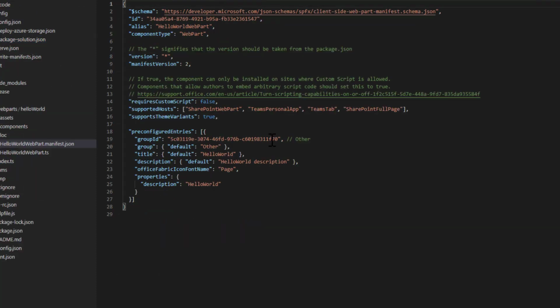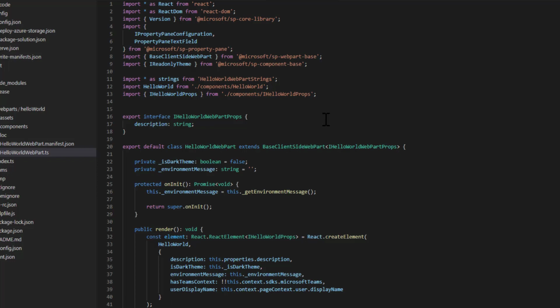And next is the web part manifest file. I think they have added all the hosts in the supported hosts, and they have also added supportsThemeVariants true. So this will provide support for the section background and other theme support. Okay. Next is the actual webpart.ts file.